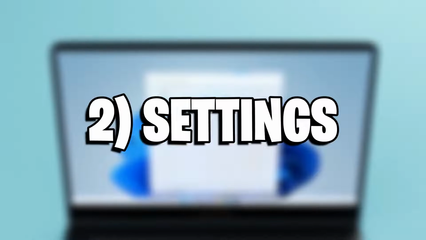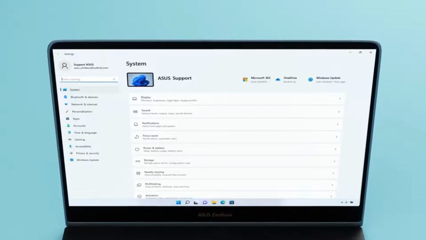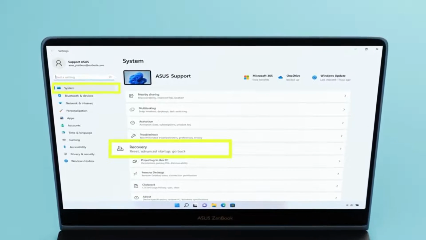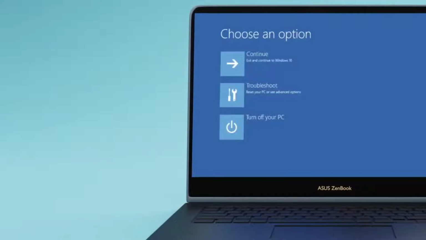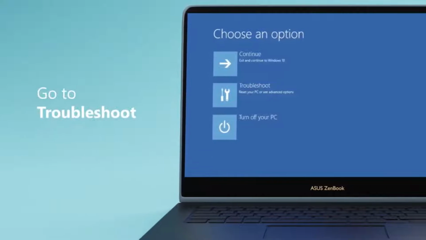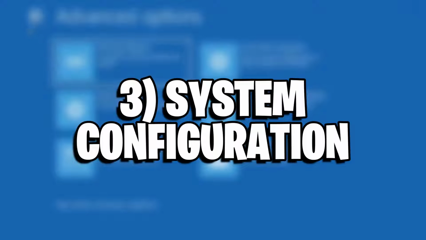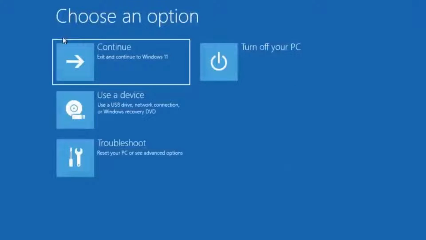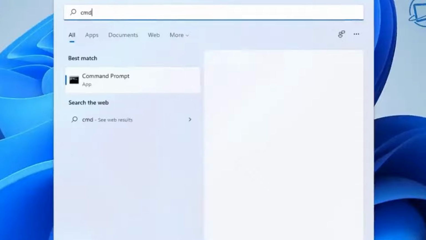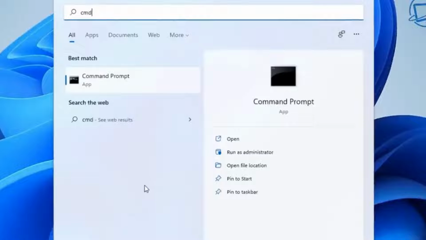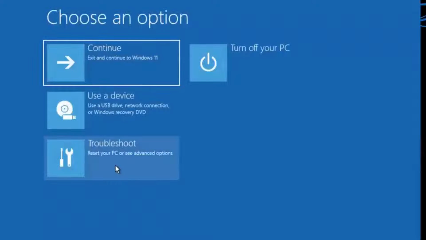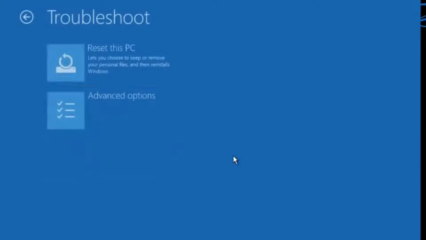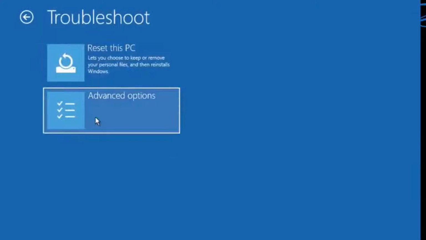Number 2. Settings. Open the Settings app and go to the System tab and click on Recovery. After that, click on Restart Now next to the Advanced Startup. A dialog will appear where users need to click Restart Now again. Number 3. System Configuration. Search for System Configuration in the Start menu search and press Enter. Go to the Boot tab and select Safe Boot under Boot Options. You can also select the type of Safe Mode you want to go to. Press OK and restart your PC by clicking on Restart Now in the dialog box.